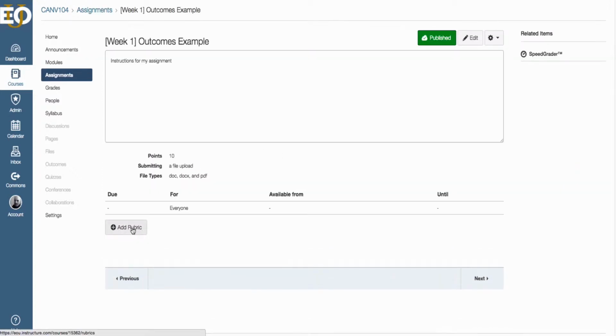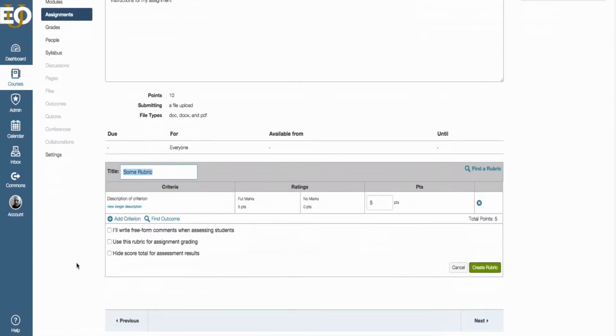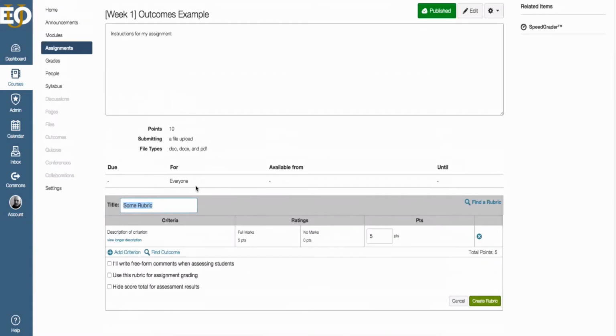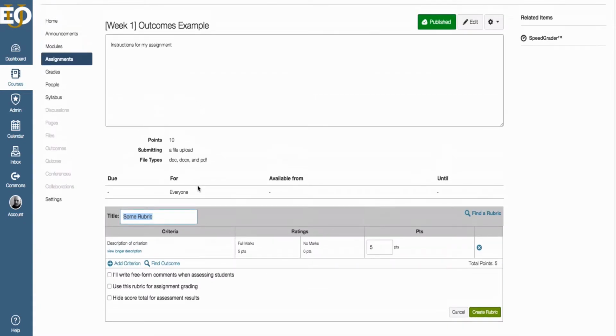Now, I can only add a rubric to an assignment that has been created. So while you're creating your assignment, you cannot add a rubric. You can only do that after you've saved it and it's there. It doesn't have to be published. It can be unpublished, and you can still add a rubric, but you cannot add that rubric until the assignment actually exists. So now that it exists, I'm looking at it, I can click on Add Rubric, and I can name this whatever I want to. I'm going to call this Outcomes Example Rubric.